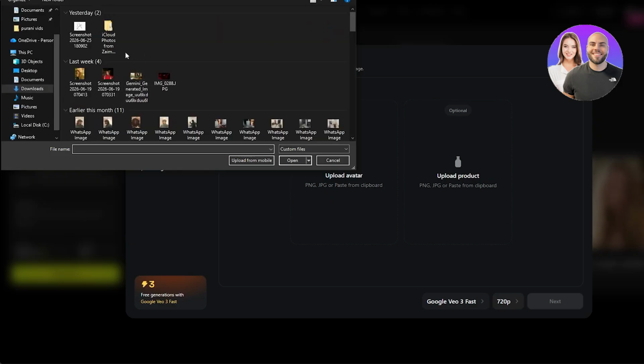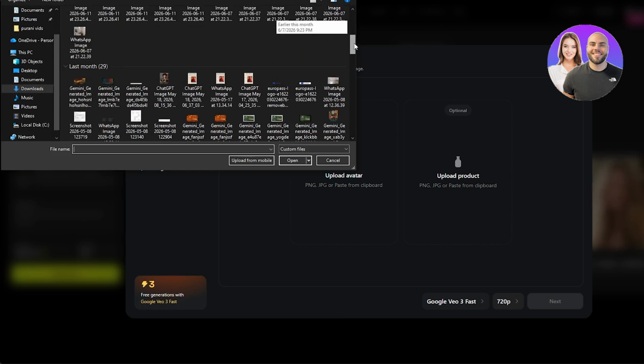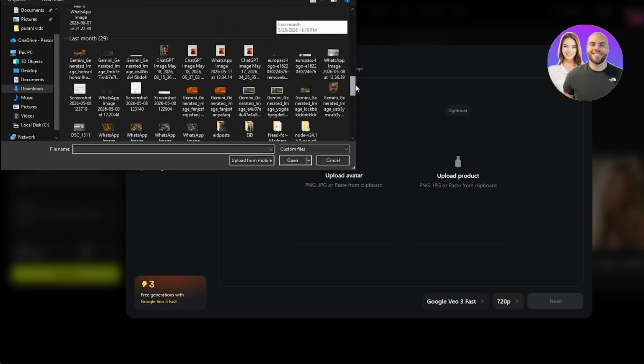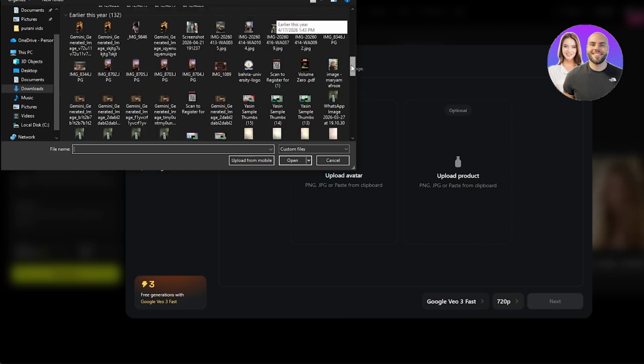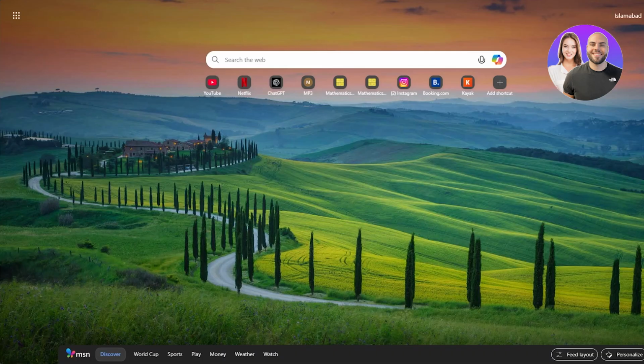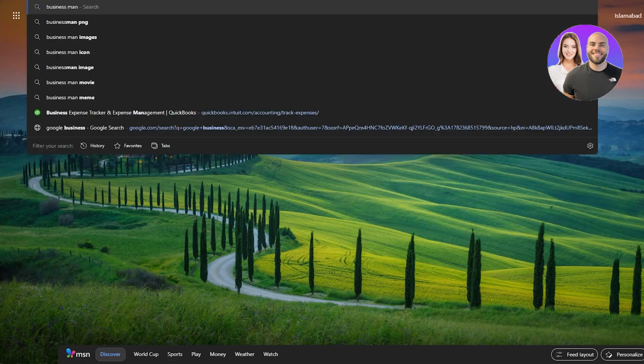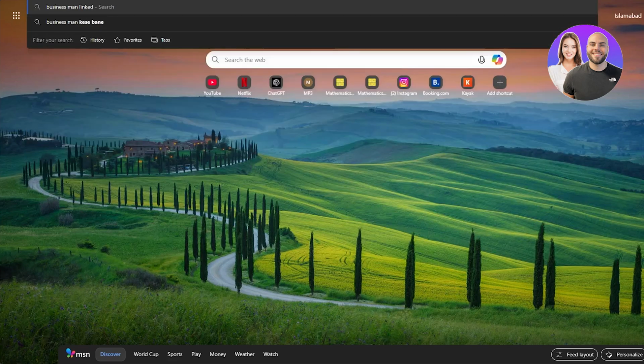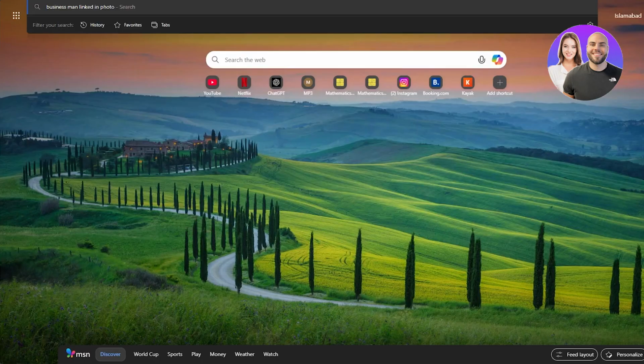Now let's say I'm going to go ahead and upload an avatar for myself. I'm going to upload an avatar that I want to talk, actually going ahead and collaborating with the audience, something that I personally picked out. Okay, so in my case, let's say I'm going to go ahead with some businessman. Let's go with LinkedIn photo, because I want it to look pretty professional.